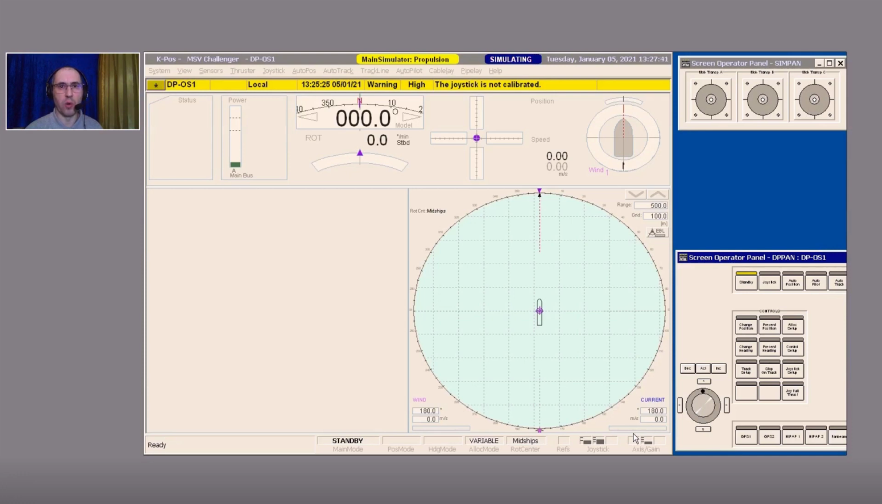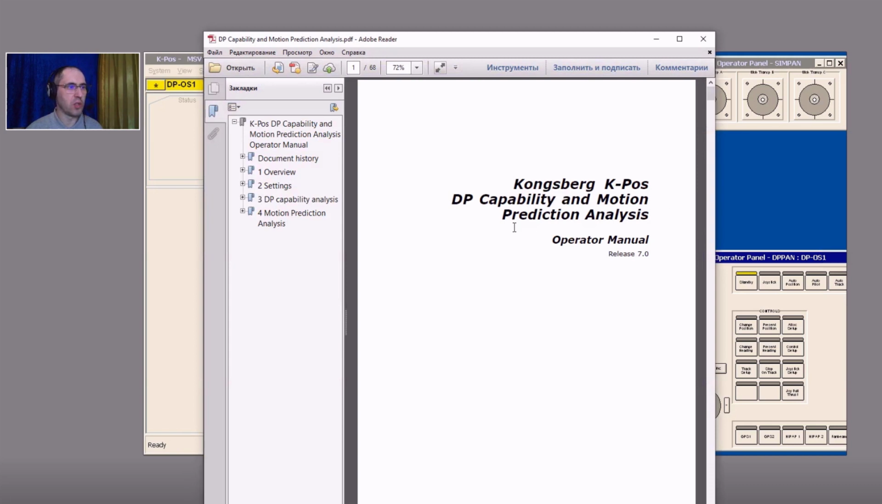So I offer you to open your exercise book at the appropriate pages, and we are starting to do together with the instructor exercise number 5. For this training session we also need the Kongsberg equipment manual connected with a mode which is known as DPI capability and motion prediction analysis. Some theoretical questions we will cover using for the answers the unique and original Kongsberg manual.